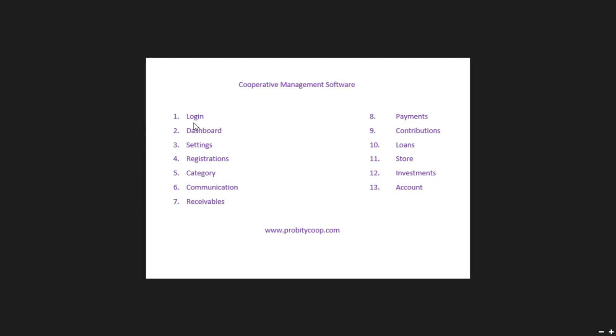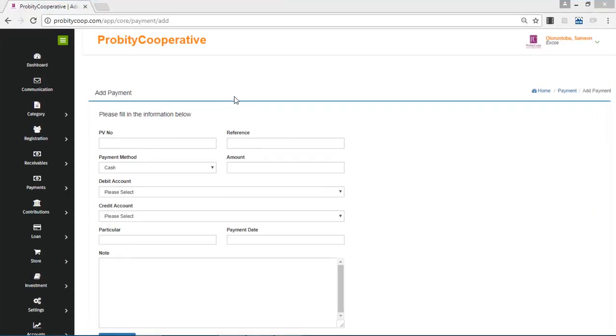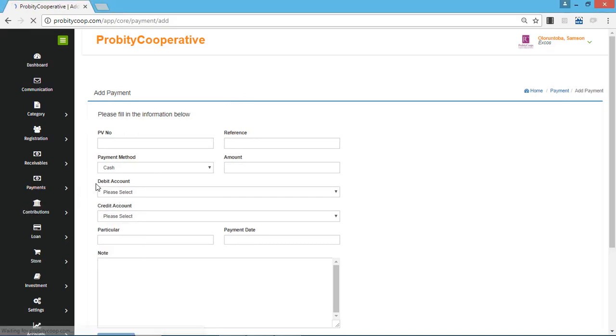In our earlier tutorial, we've discussed how to log in, how to view the dashboard, the settings, the registration, category, communication, receivable. And this class will be starting from payment, contribution, loan, store, investment, and account. Okay, now we'll go back to our website, www.probitycoop.com, and go to payment, which is where we are starting today.